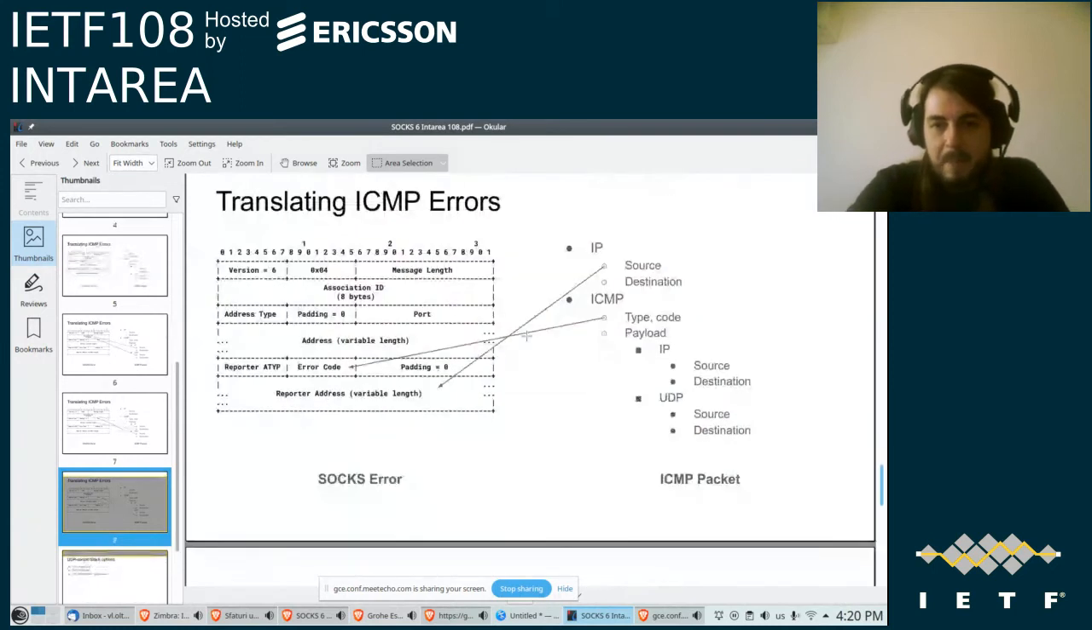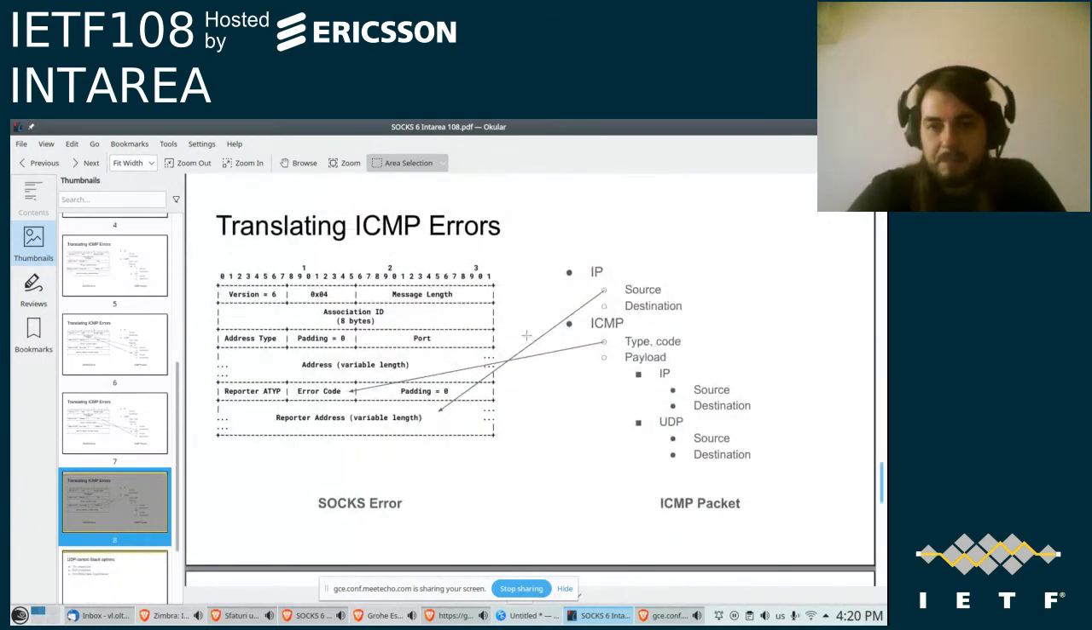And finally, the IP of the host that issued the error message is dubbed the reporter address in the SOX vernacular. So that IP and the ICMP type and code are encoded in the SOX message. The error codes, of course, are separate from the ICMP error codes, but there are error codes for each of the supported ICMP errors.